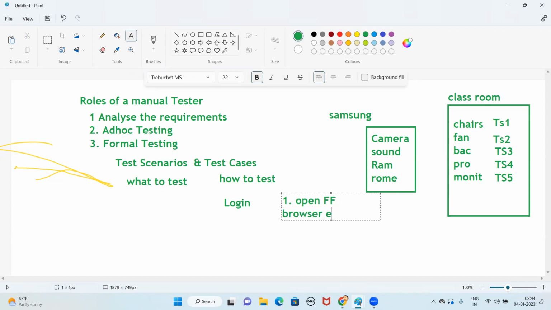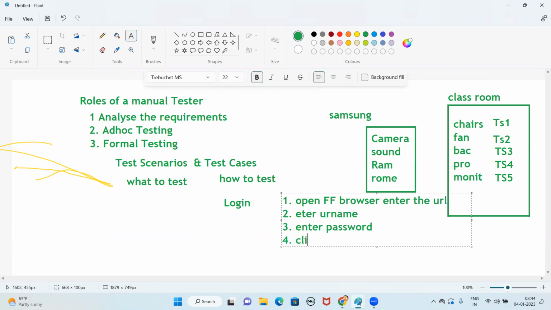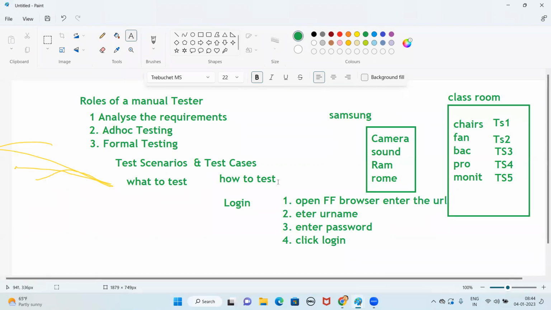You need to define it in a clear manner, just like a user manual. If you purchase any product, they give that, right? For changing the settings and everything. So we have to focus on it. Enter this URL. Then the second step will be enter username. The third one is enter password. The fourth one is click login. So this is the procedure for logging into Gmail.